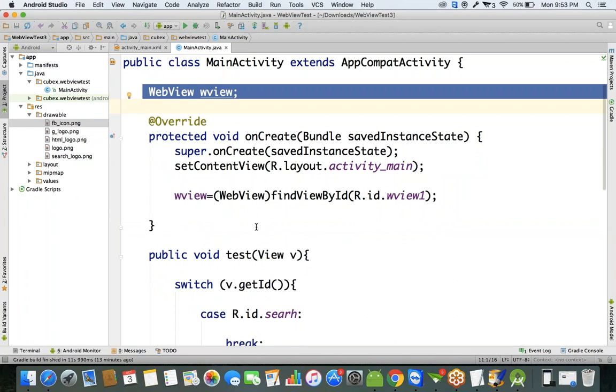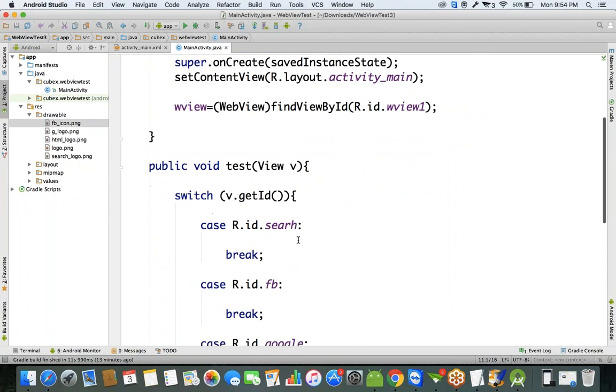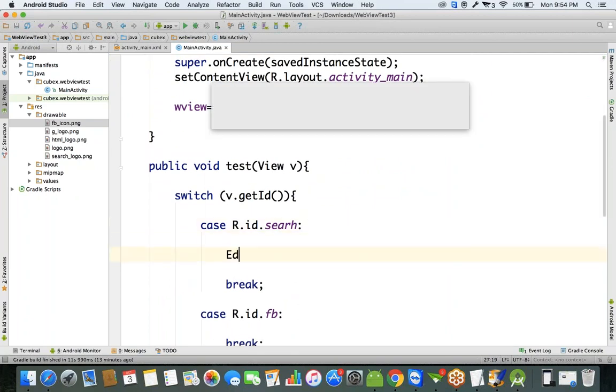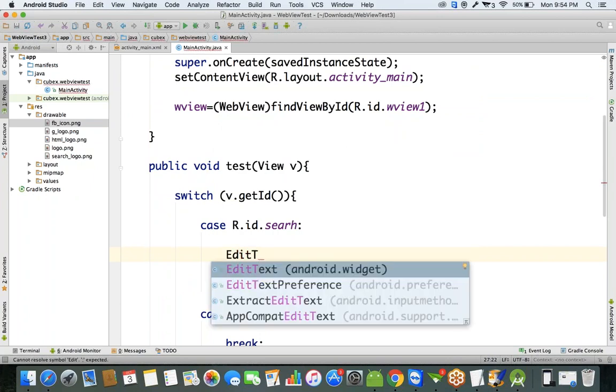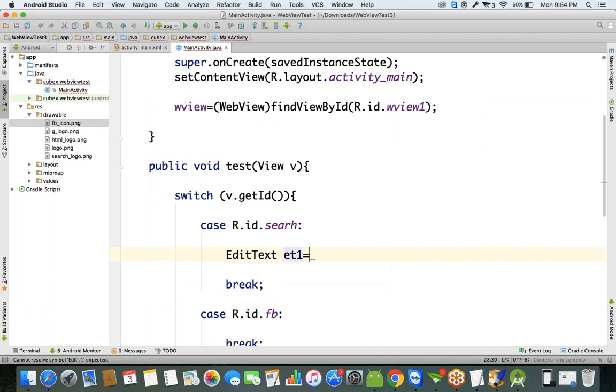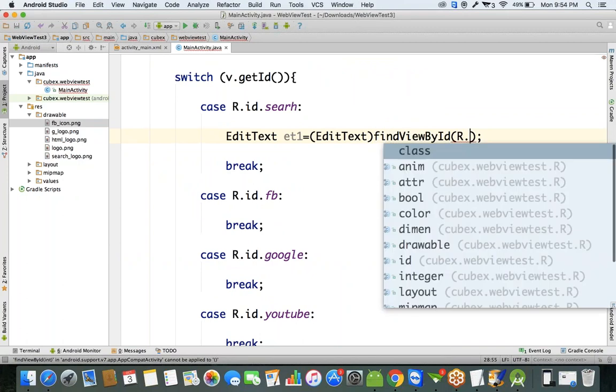first we have to get the URL from that particular text box. In the XML file, we created a UI component called EditText. Get that EditText component into your activity class. EditText et1 equals findViewById. What is the method name? findViewById is the method. We have to specify the ID of that particular UI component.